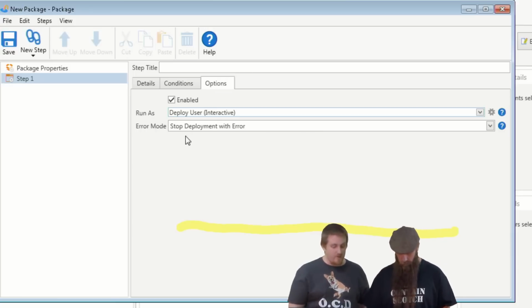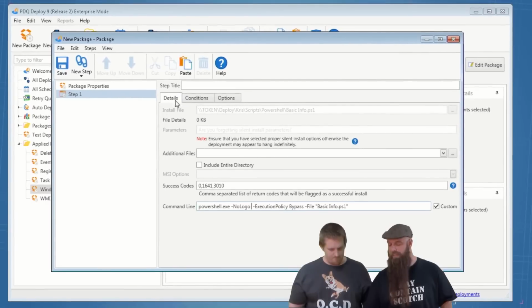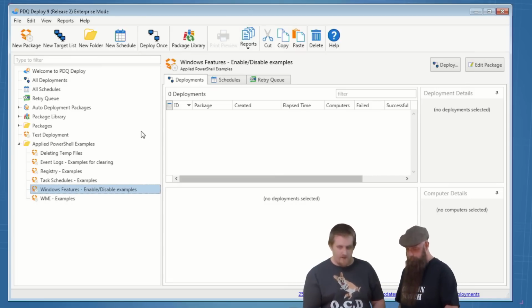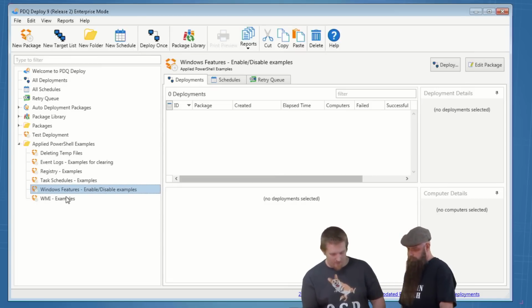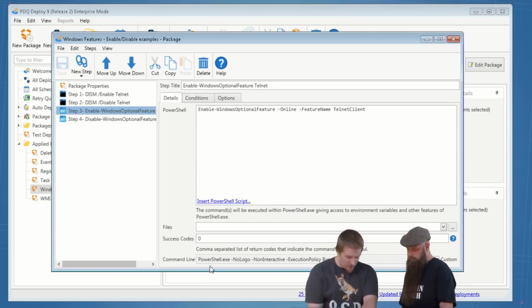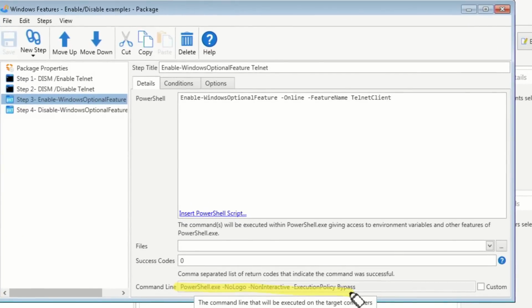In fact, you can do this in the PowerShell step as well. But I really wanted to show that that is what we're doing. It's the non-interactive. Okay. So I'm going to close that. Go ahead. With this, we'll pull up the next example here with Windows features. Actually, with the PowerShell step, we'll just skip ahead here. It shows the command line down here as well, and you can remove that non-interactive. And you do that via custom.